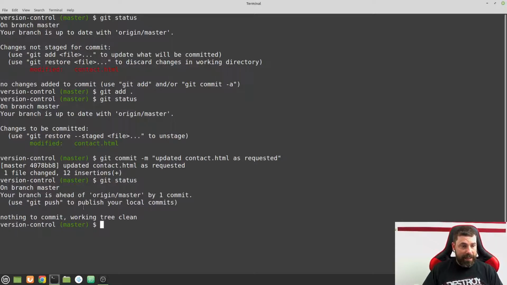Now, if I do a git status, it says that our branch on our local machine is ahead of the origin master, which is our remote server, by 1 commit. So now it tells us that we need to git push that to push our local commits to the server, because tomorrow or whenever the next developers need my code that I just added, they're going to have to do a git pull and get my information.